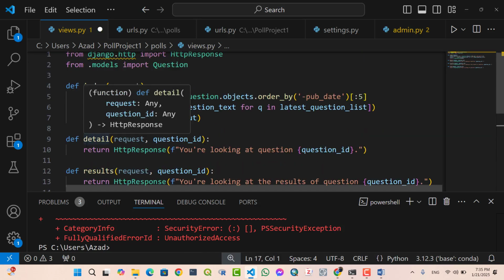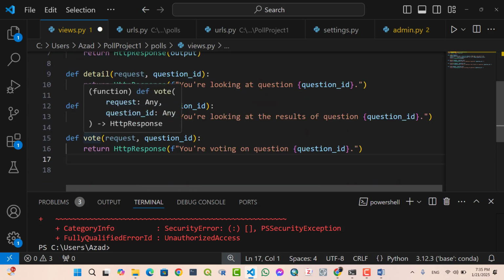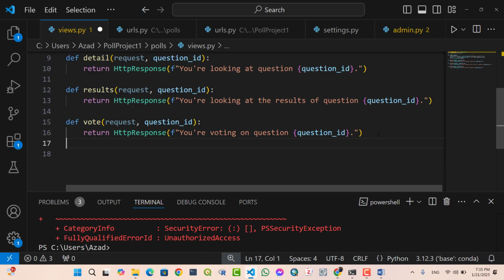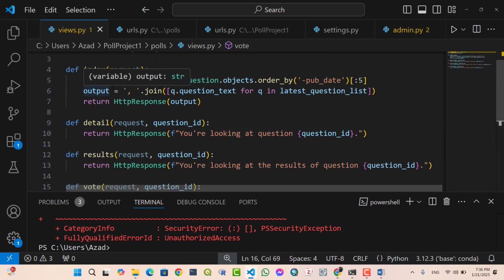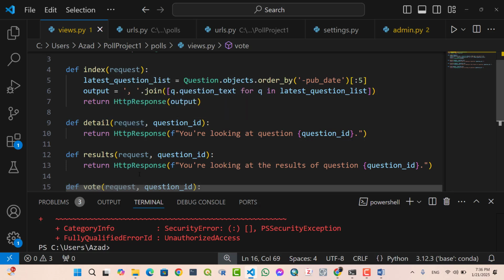Define index, define detail, define results, and define vote. After we update it, we should save the changes. The index function displays the latest 5 questions. The detail function shows details for a specific question, while results displays results for a specific question. Vote handles voting for a question.